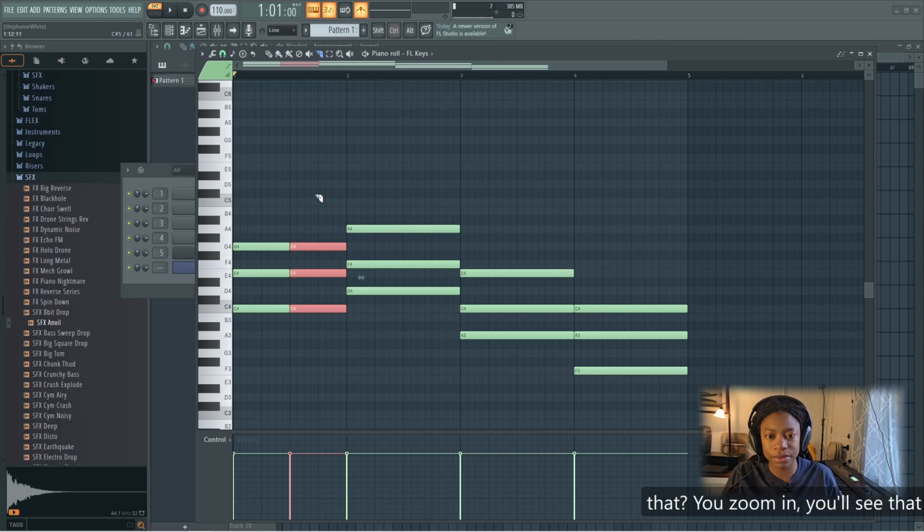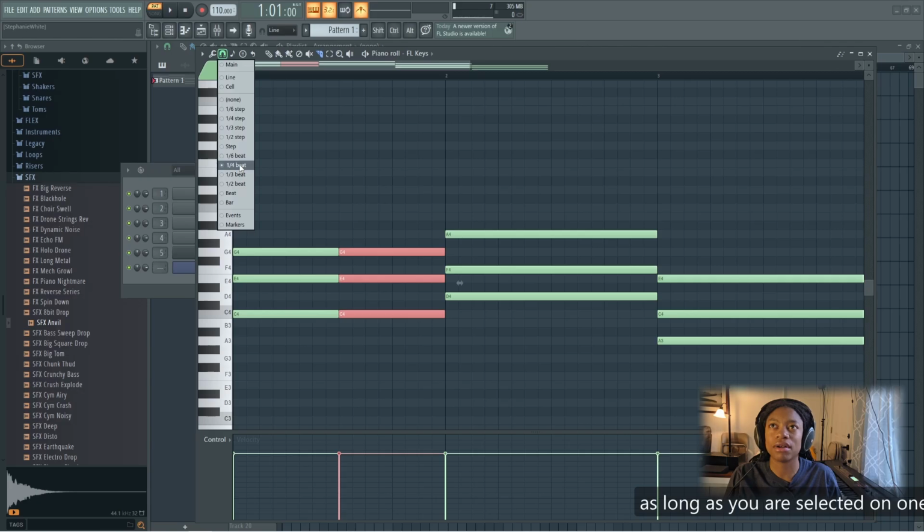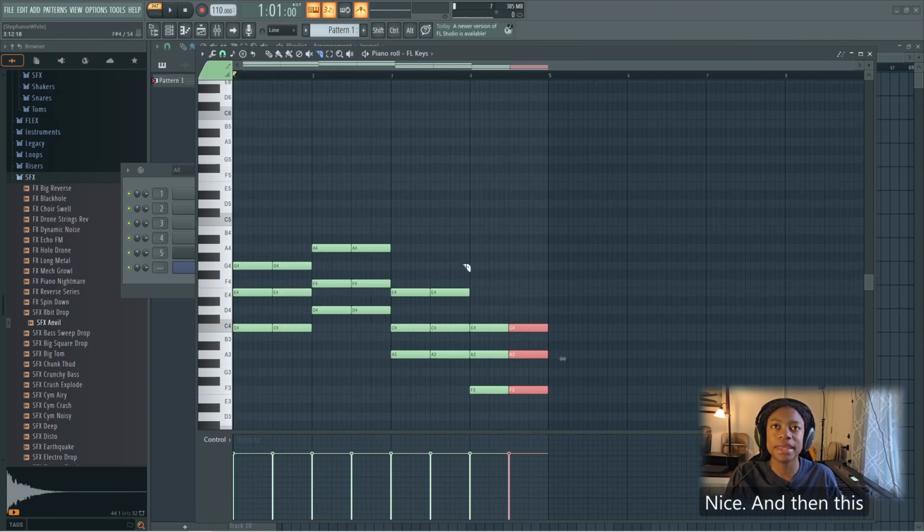How did I do that? If you zoom in, you'll see that there are 3 big lines within each measure here, as long as you are selected on 1/4 beat with this magnet. So then you could just left click and slice it down the middle. So we're going to do that for all of these here. Nice. And then this is what we have so far.